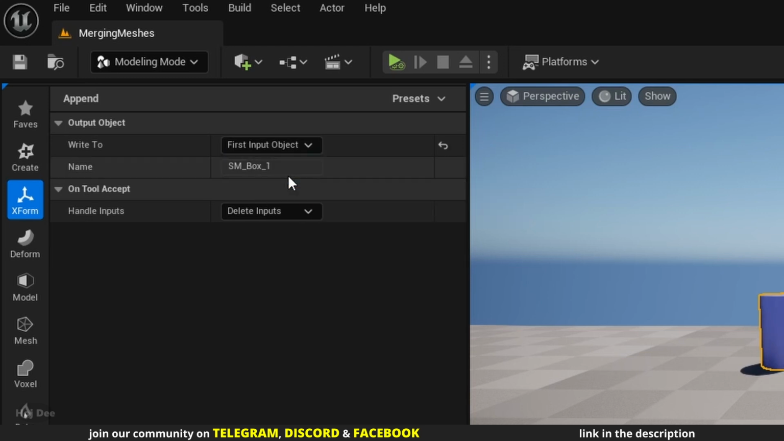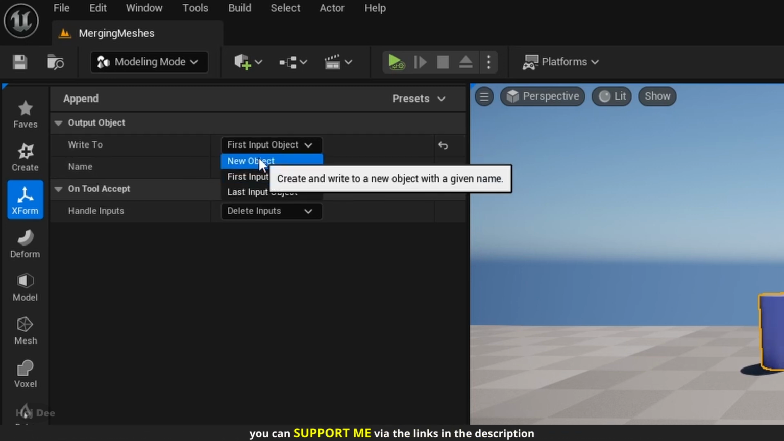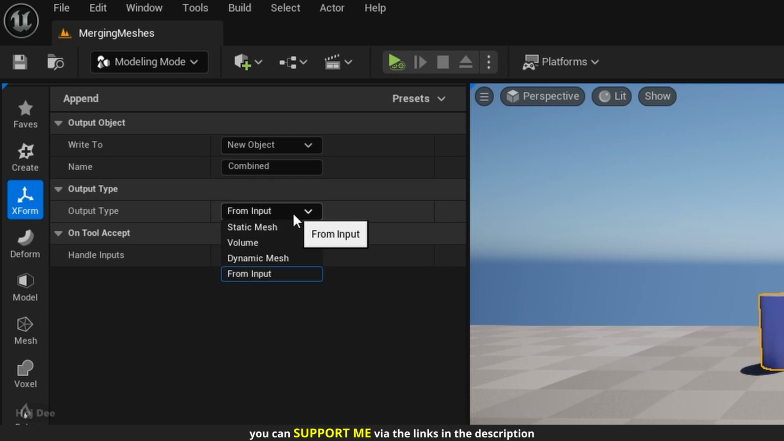When we set it to first or last input object, the output type hides and the name option changes to the name of the first or the last object. Name is the name of the new asset that will be created. Output type is by default set to from input. Our inputs are static meshes, so the output will be a static mesh too. We can also set it as volume or dynamic mesh.